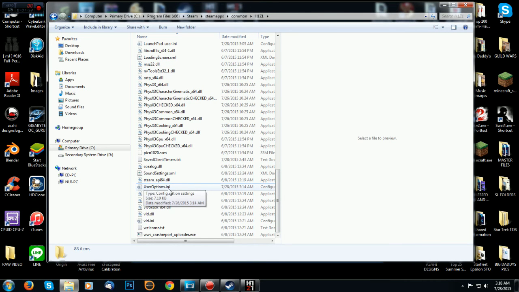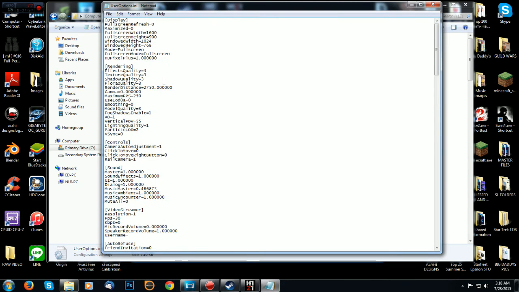UserOptions.ini. That's the one I want. So I'm going to left click this one to open it up in Notepad. If it doesn't open in Notepad and asks you where you want it to open, select Notepad. Make sure you open it up in Notepad. You don't want to open it anywhere else, or else it's not going to save as INI. It could, but I've never really messed with that much for it to do that.